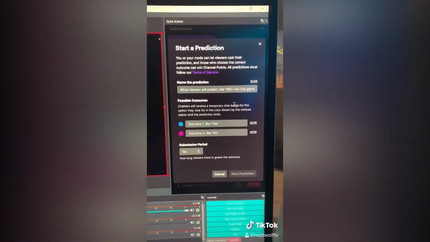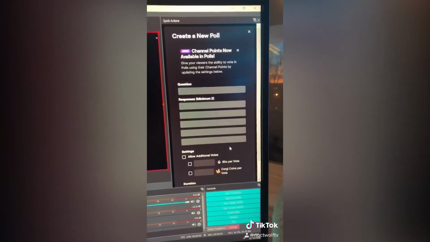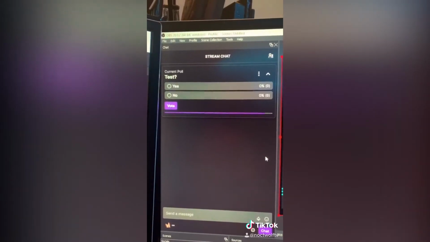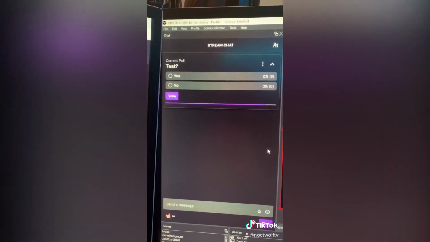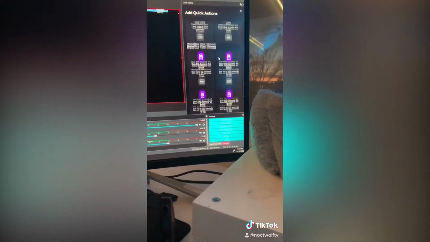You can start a prediction like, will you win this game? Will you lose this game? How many times will you die on this mission? Or if you're looking for a new game to play, maybe put some options here and have chat vote on it. Once you start either of those options, it'll show up in your chat like this as a header. There's a huge list of things that come in that Quick Actions tab, so jump in and mess around with it.